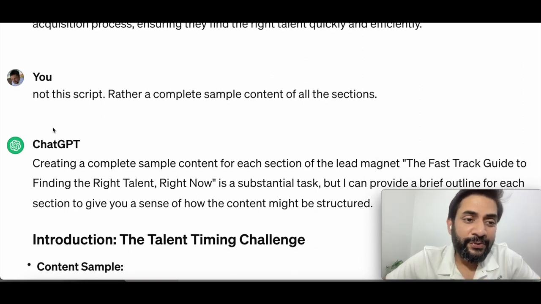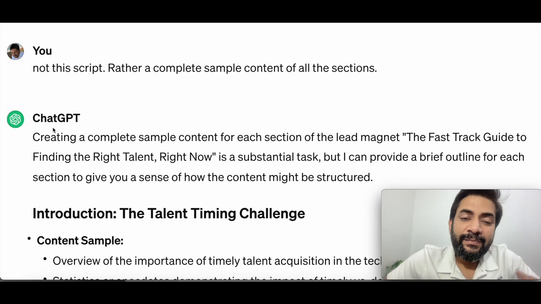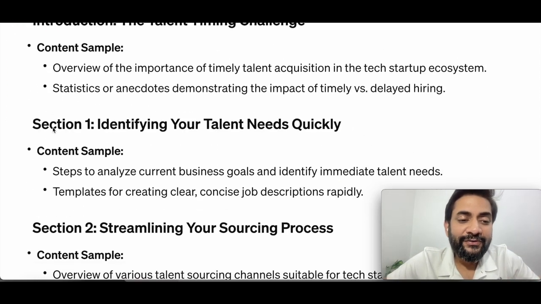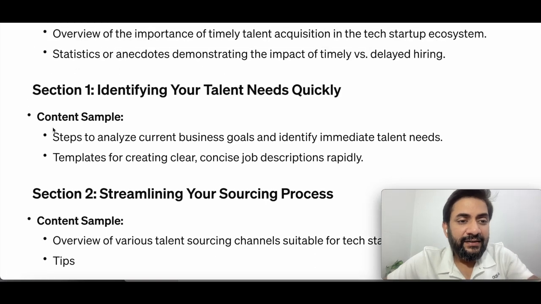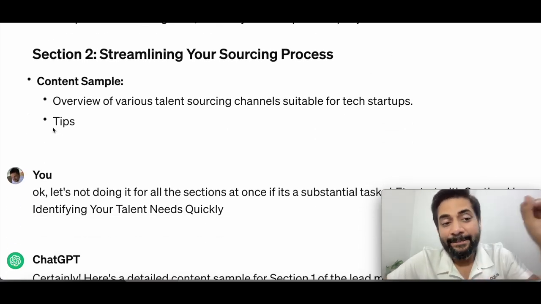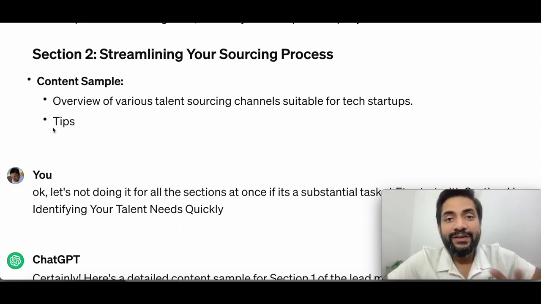Again, not the right prompt to give, because at a time giving the content for all the 8 or 9 sections is not the right thing to ask for. See, again, they started with section 1, content sample, content 2, content sample. So it was not the right prompt again. These were the mistakes that I was making with the prompts.